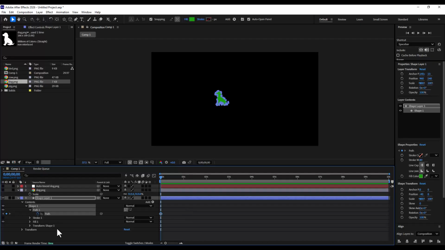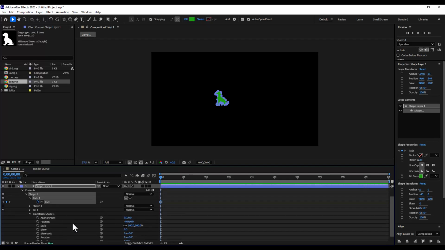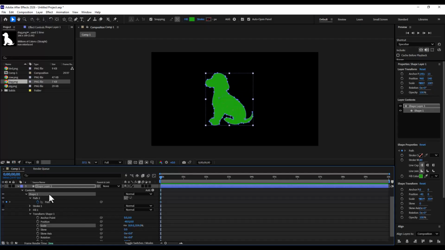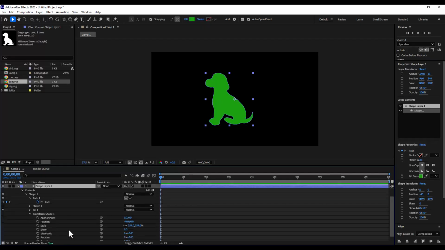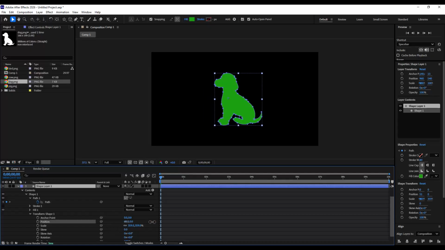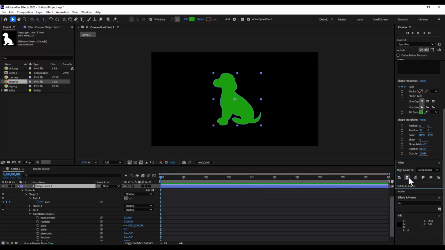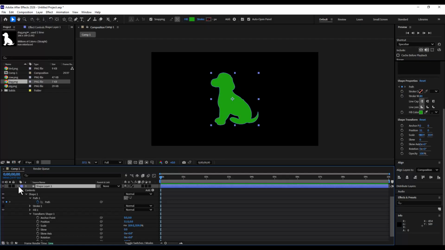So we can see we have just created our dog shape, but the thing is, let's try to increase its scale. It's very small. We will increase its scale value. Now it looks fine, and we can also try to position it properly. We will just move it slightly so that it is at the center, and we can also just align it to the center if we want. Now we are all set.